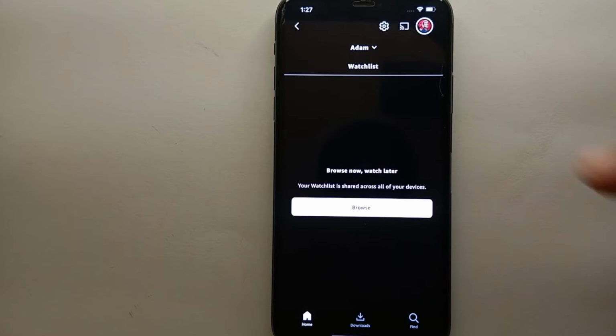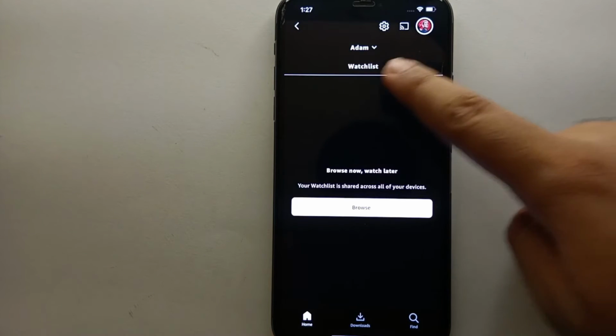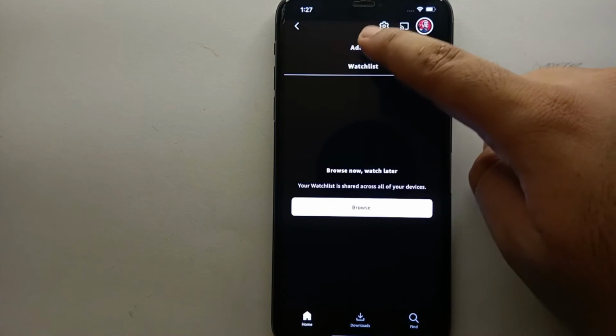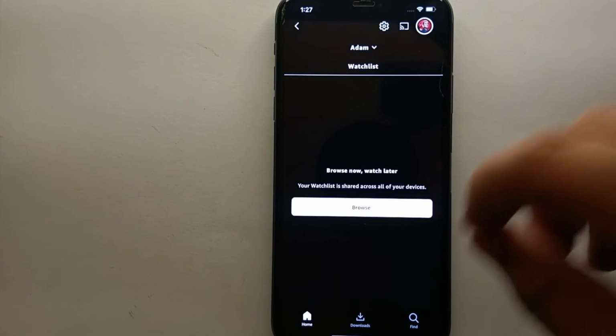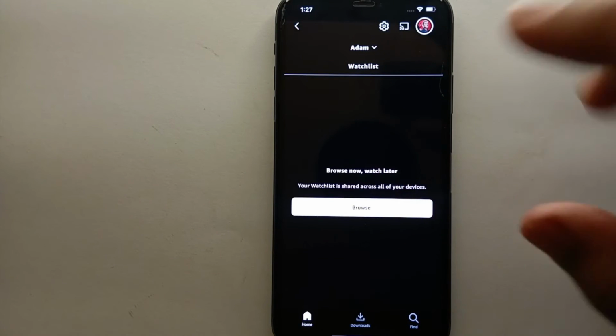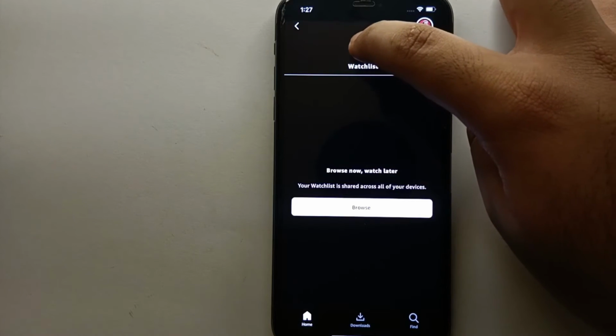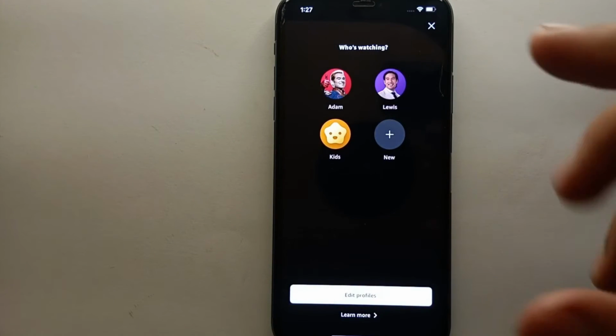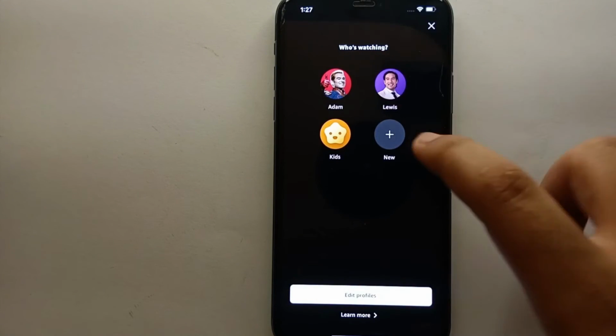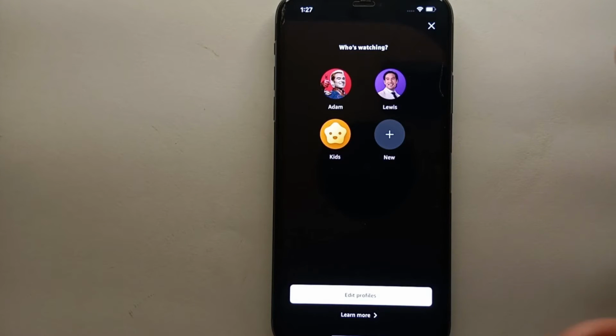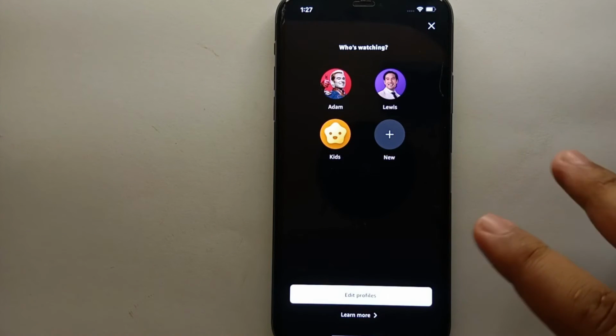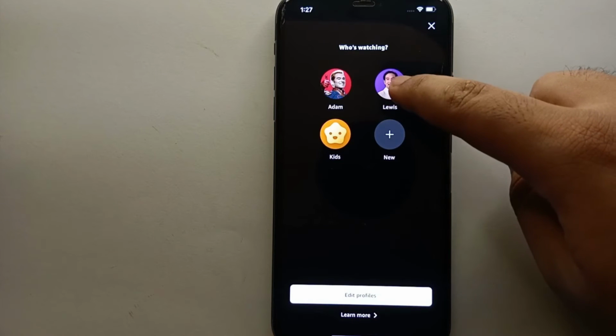Once you land into this page, you will see the profile name, this one here. So you have to click on it. Your profile name might be changed based on what you have written here. So here we have Adam, so just simply click on it and then you will see all the profiles here. So let's say if you want to delete any one of the profiles, here I'm going to delete this profile.